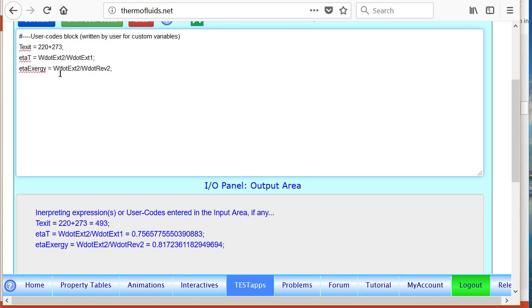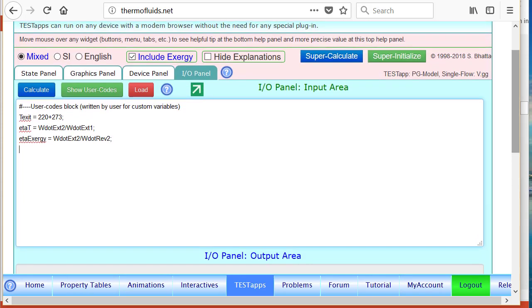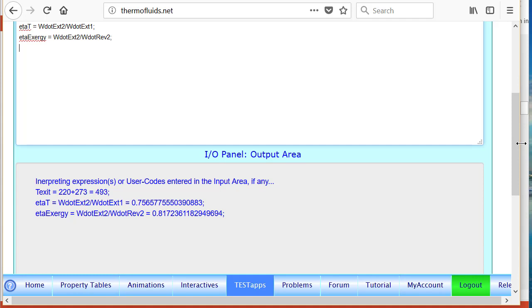So what we have done here, this is the actual output of device 2. Remember, device 2 is our actual turbine. Device 1 was our isentropic turbine for the previous problem. So in this particular solution, we have found both the isentropic efficiency and exergetic efficiency. This is kind of a continuation of the previous problem.